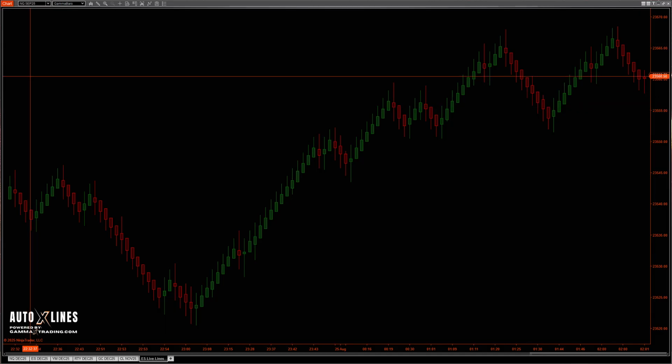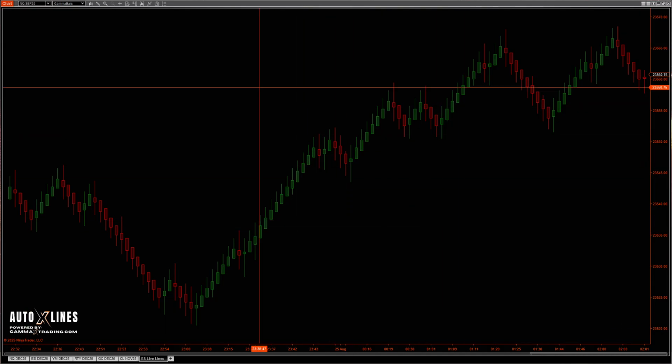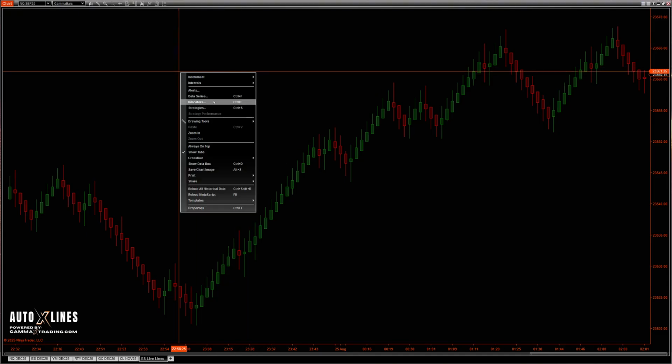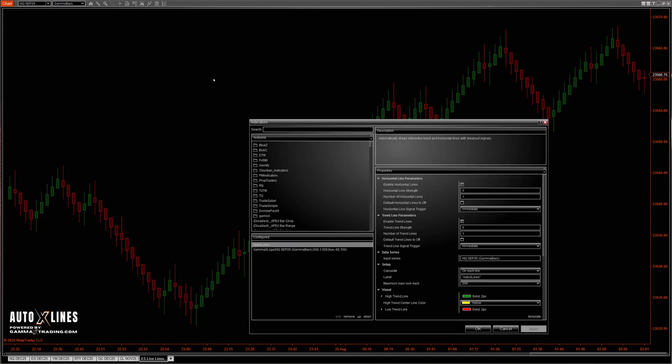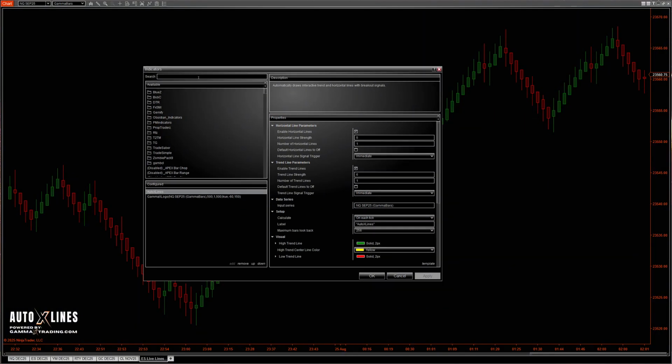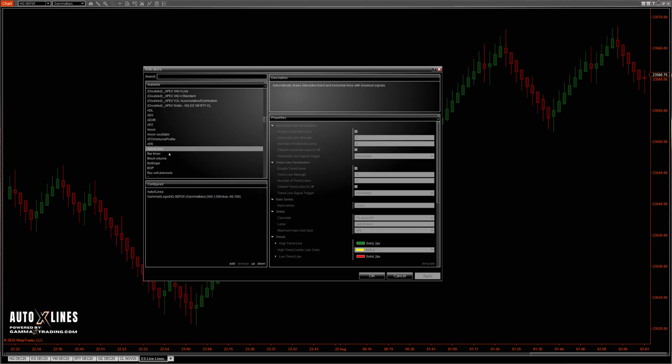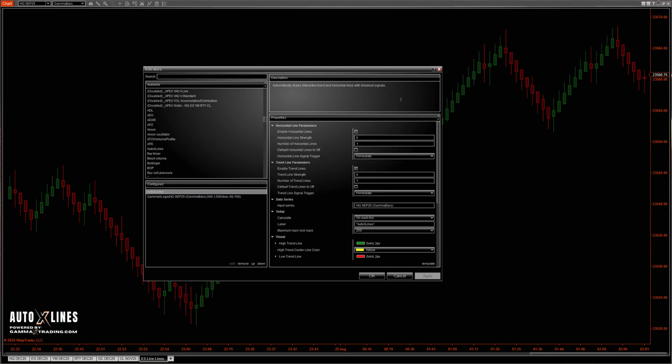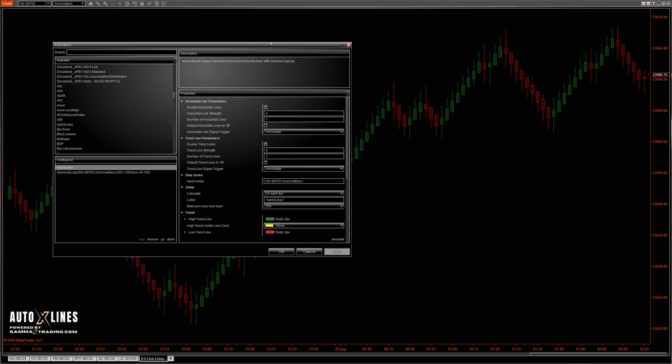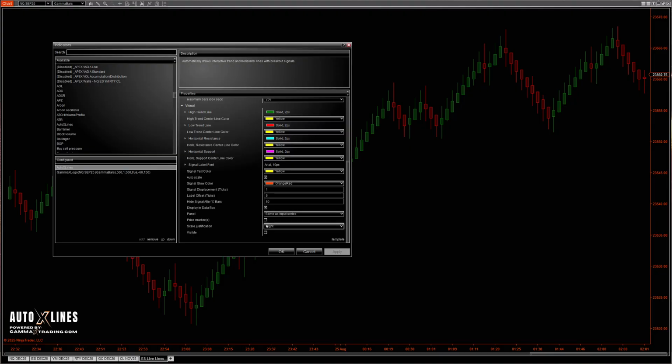This is the AutoXLines instructional. So this is a new indicator that we have. It's called AutoXLines, and you access it through the indicators menu. You find it here once it's installed. So I have it installed on my chart here, and I'll just add it real quick.